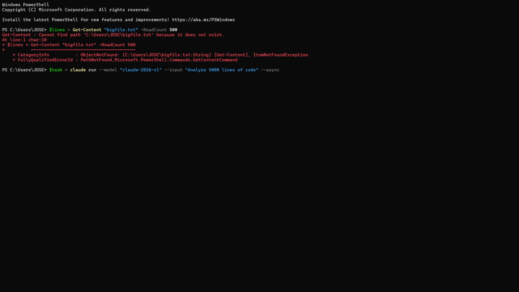To further enhance your requests, enable asynchronous processing for long-running tasks. This prevents your command line interface session from timing out while waiting for a response. You can do this by running the command $task = claude run-model claude-2026 -input "analyze 5,000 lines of code" -async. After initiating the task, use claude task poll $task.ID to check the status of the task without blocking your session. This method allows the server to manage heavy processing more effectively.